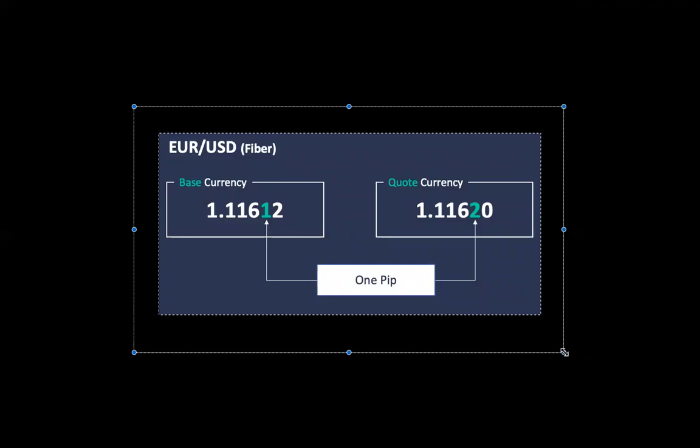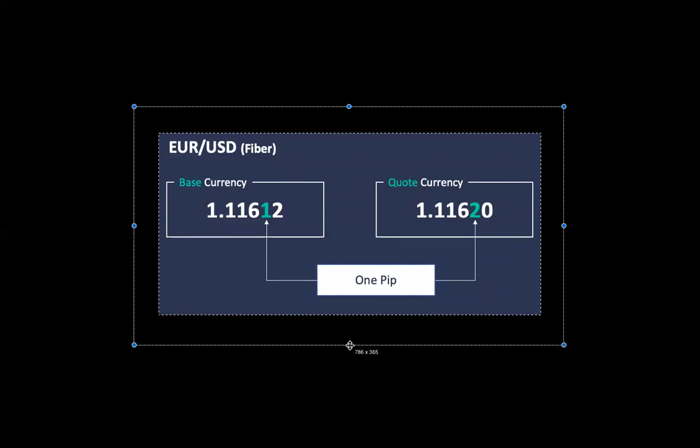Price. I want to find out, how much do you guys know about price when it comes to currency pairs?